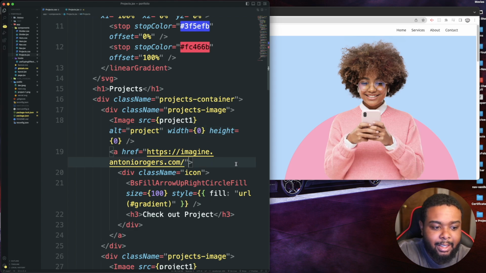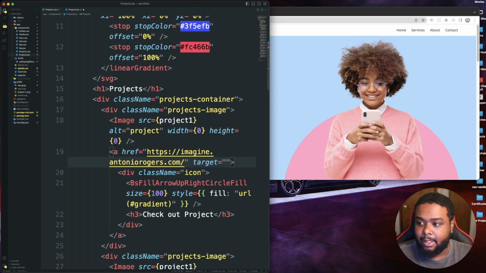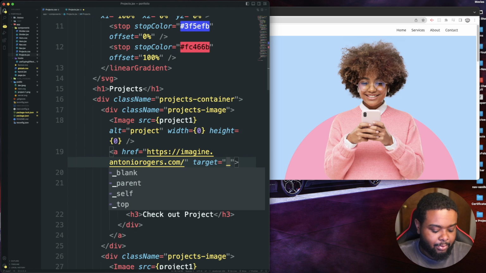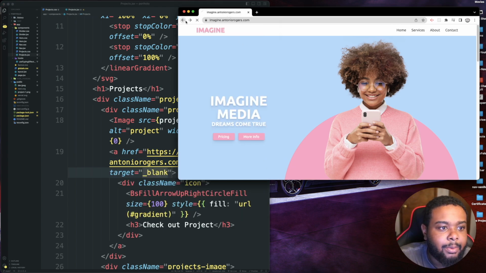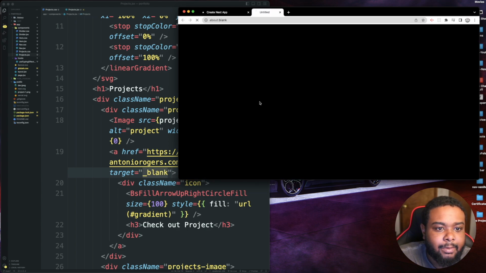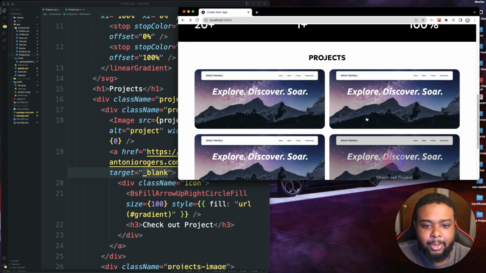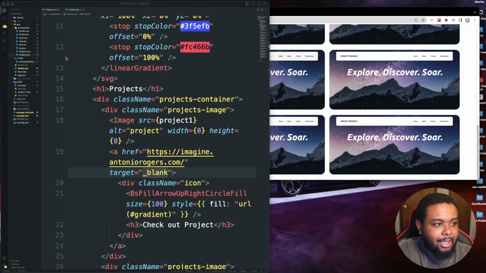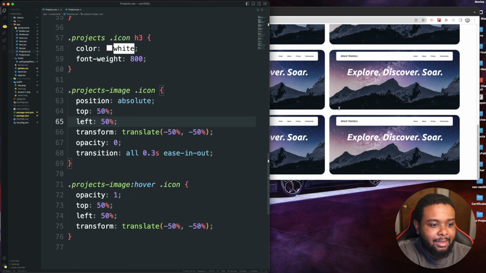We want to add, I believe it's target, and just add _blank for it to open up in another window. So now when we click it, it opens up in another window, and then we go back to our project. So you guys can link all your projects like that. And now with that, I believe, oh, we're not done. We gotta add some media queries, don't we?